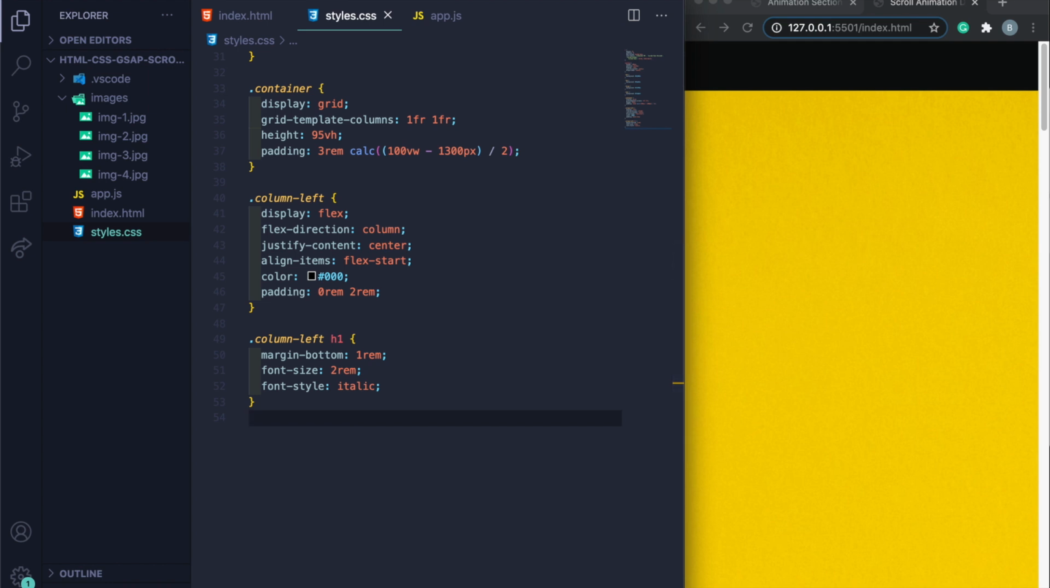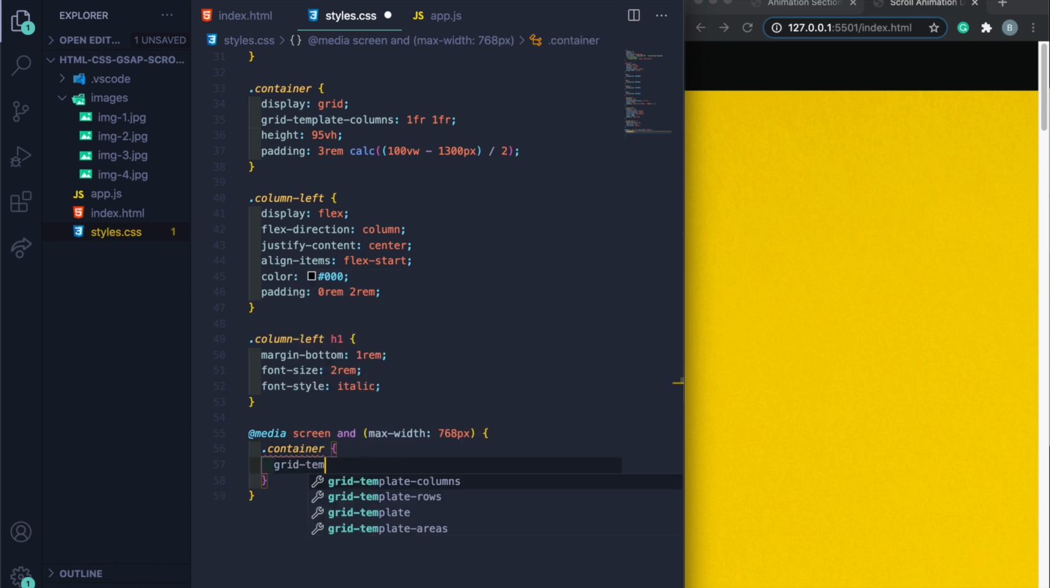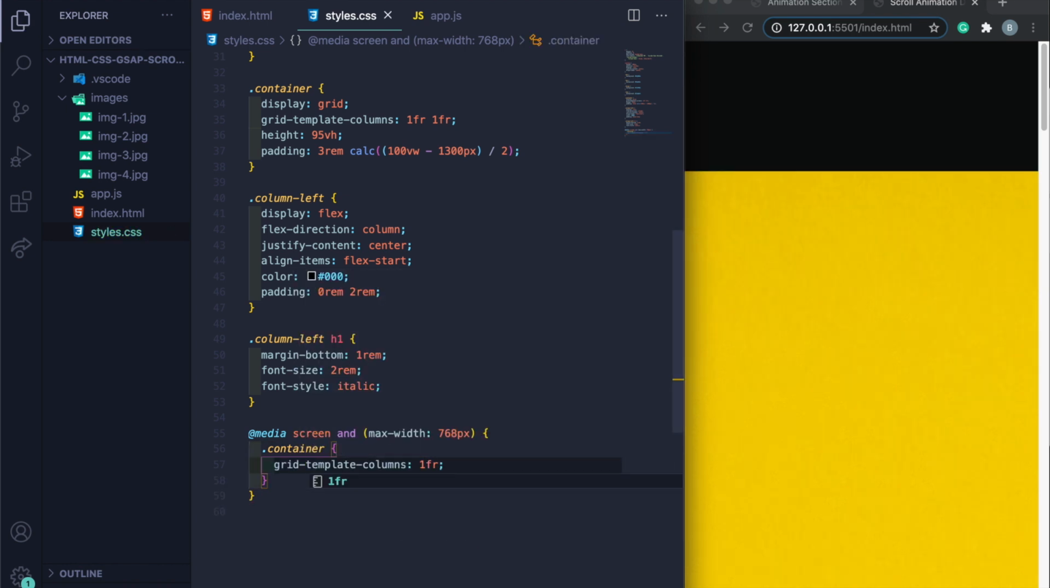So let me actually do this so you can see what's going on. So let's set the @media, media queries, and set the max-width. I should do 78 pixels here. And then let me show you the curly braces. Let's say .container, and I'll just change the columns to 1, so 1fr. Save it here.